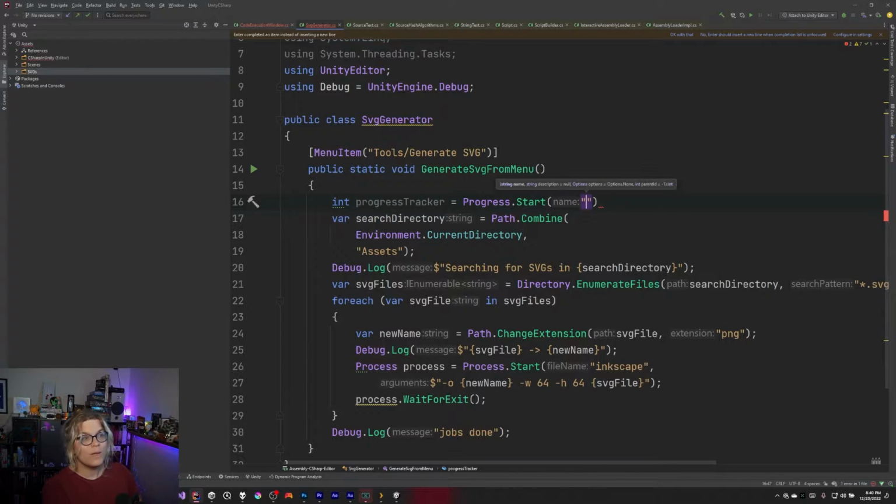Progress.Start with a name, an optional description, options, and a parent. So you can have a series of tasks that have children beneath them. So it's like subtasks can be run. Here we just have one thing that's doing a series of steps. So we're going to actually do something a little bit different. We're just going to say start generating SVGs. And then at the bottom here, we can just end that job.